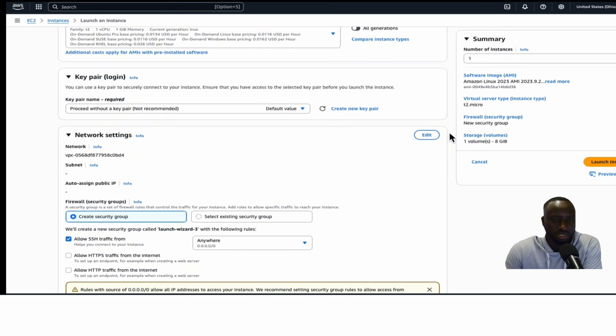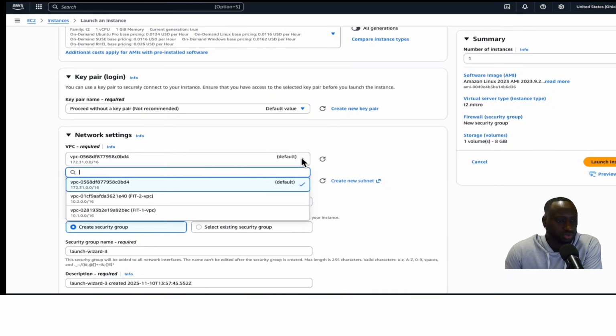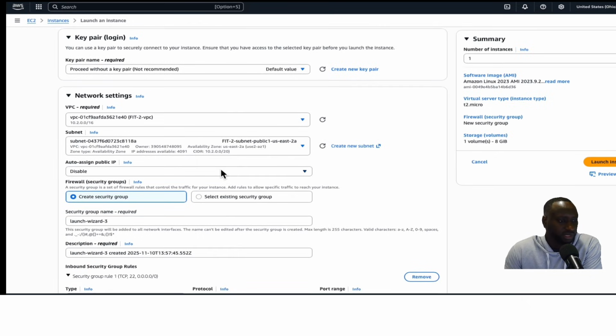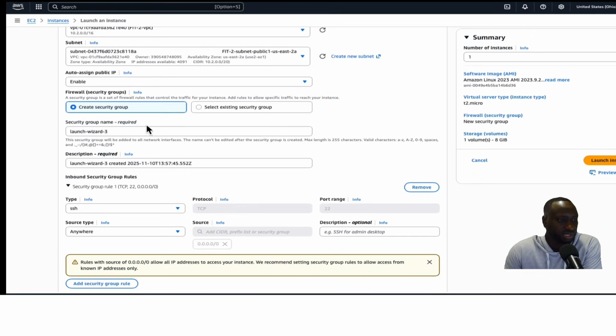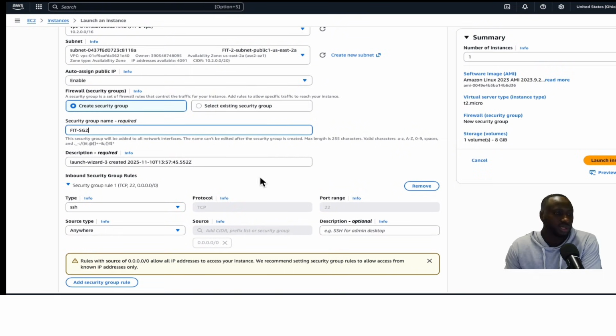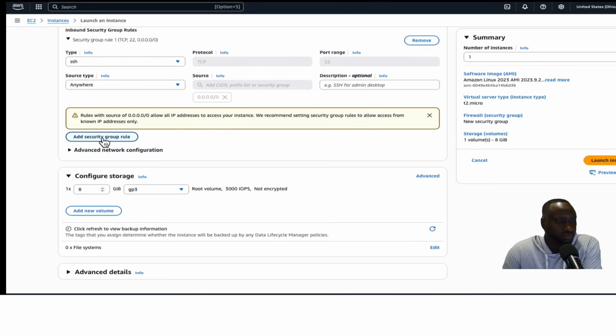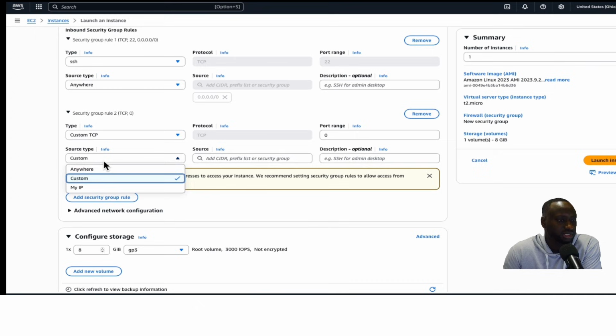And then here we want to edit the network settings, and then we choose our VPC, which is going to be the second VPC, which is VPC 2. And then now we want to enable assign public IP, and then we want to create our security group, which is going to be Fall into Tech security group 2. Okay, and now we want to add a security rule here, which is going to be, let's see, custom. No, we don't need to touch this one.